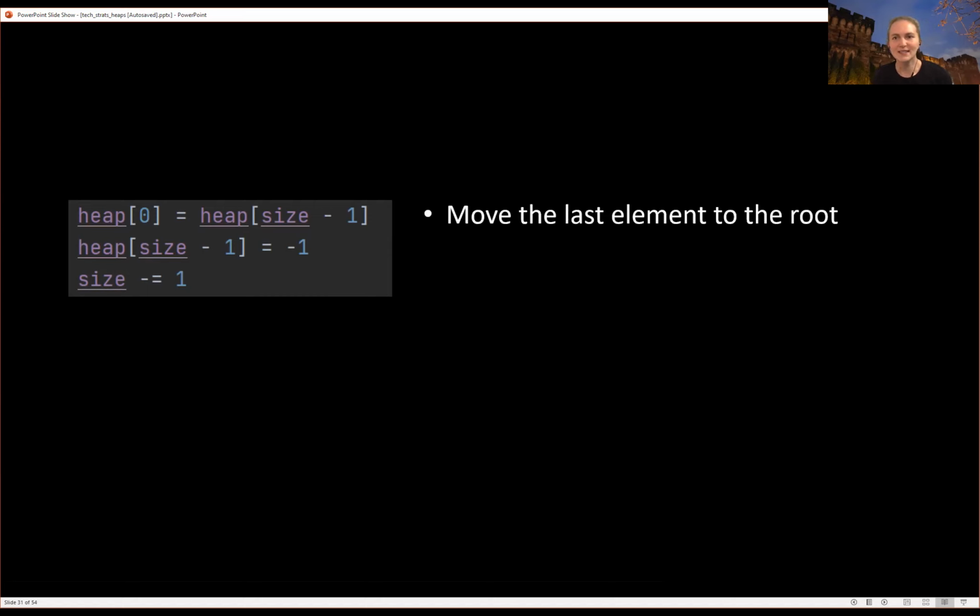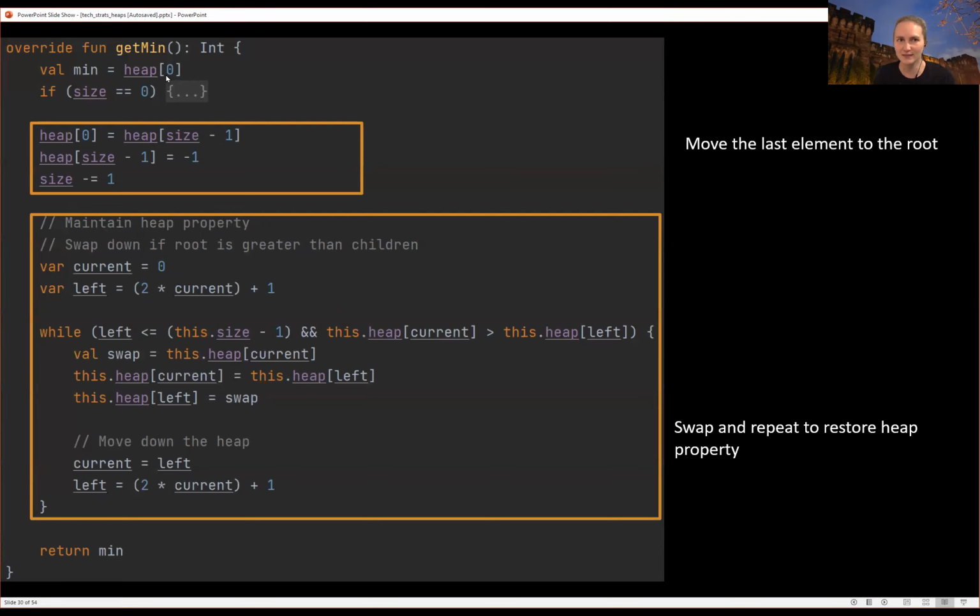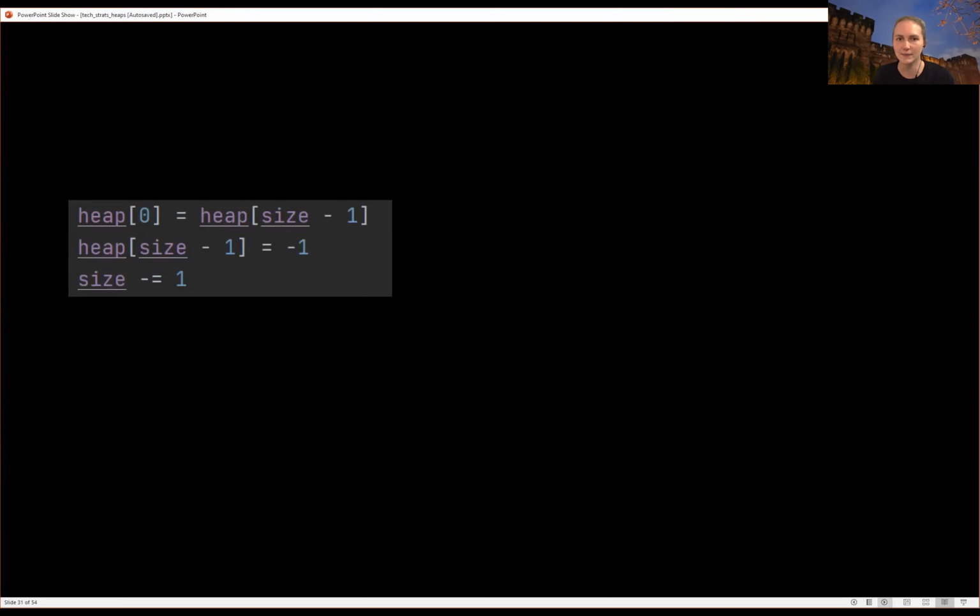So move the last element to the root. If the array is size 10, it's 0 based, so take index 9 and put it at 0. Prior to this step, just to highlight, we took that 0th value. So I got my minimum, I stored it somewhere. Now it's okay to overwrite it. Then I overwrite it with the last element.